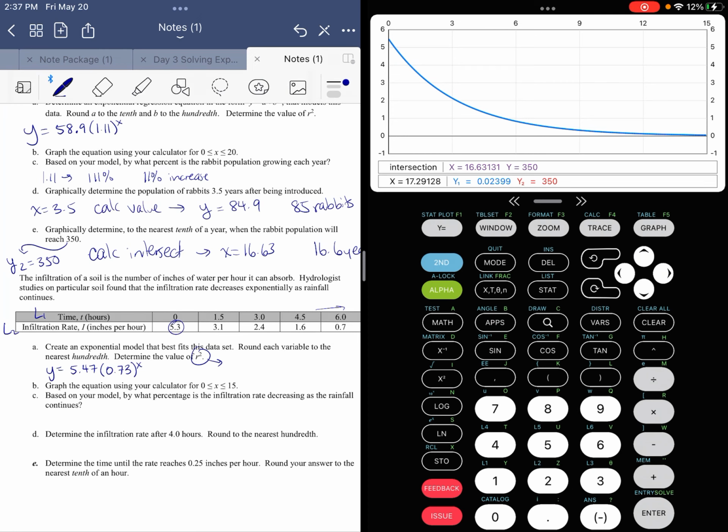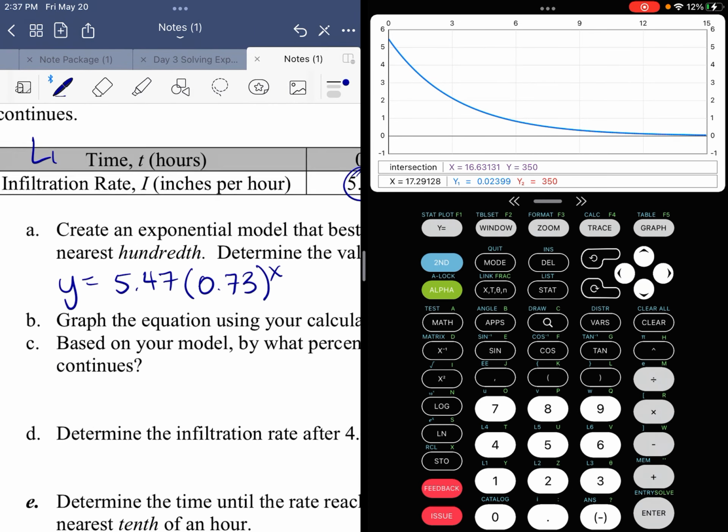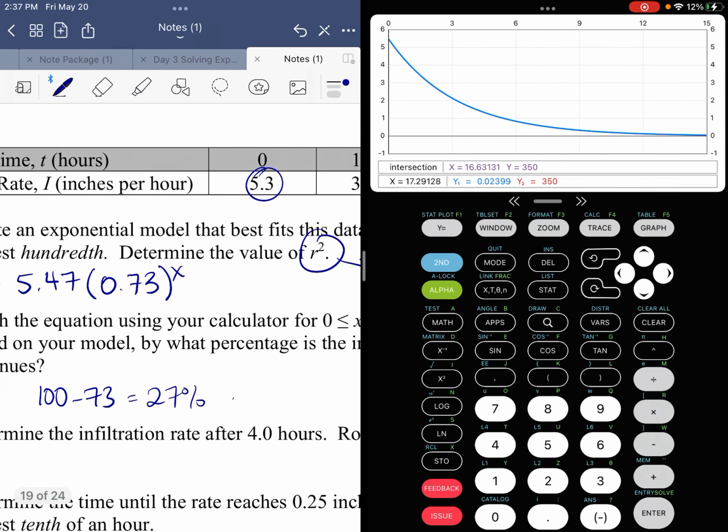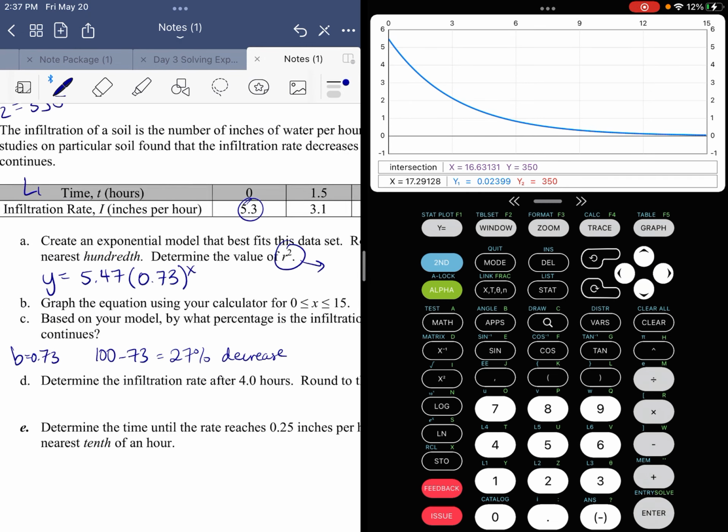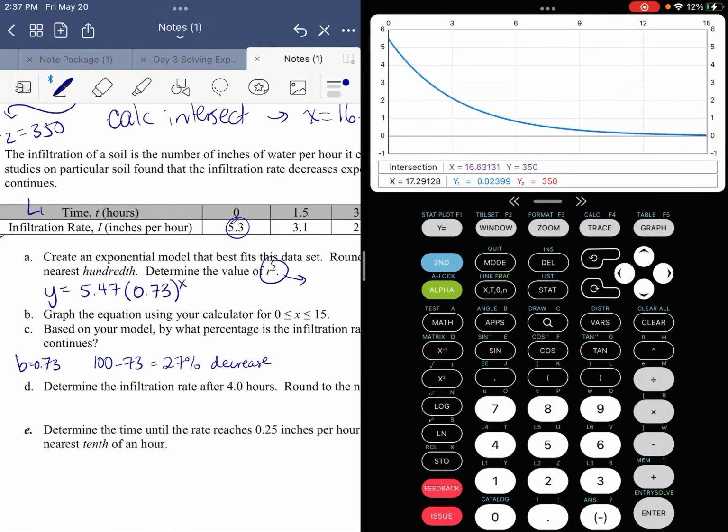Based on the model, what percentage is it decreasing? Well, our b value is 0.73. So if we go 100 minus 73%, it's a 27% decrease. We're keeping the 73%, but we're losing 27%.